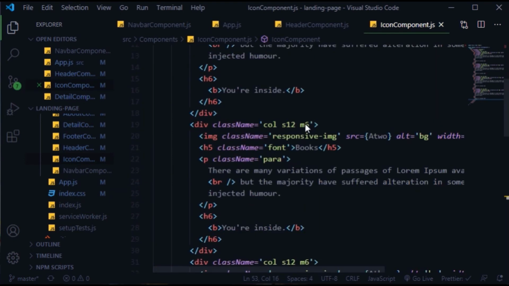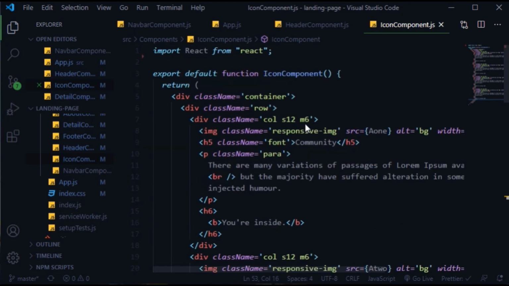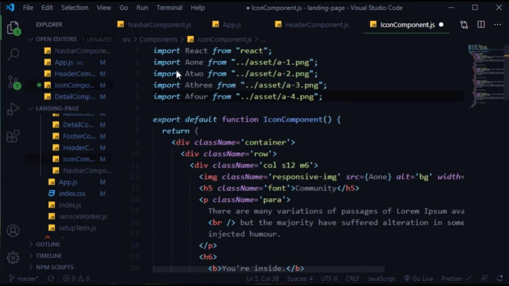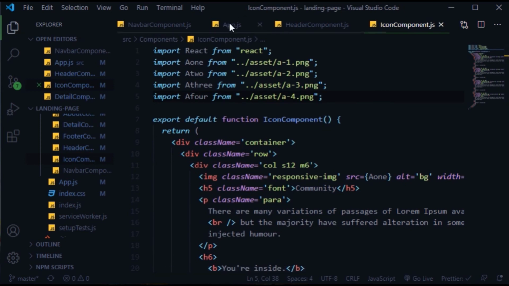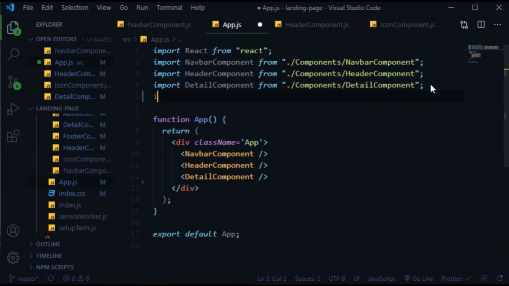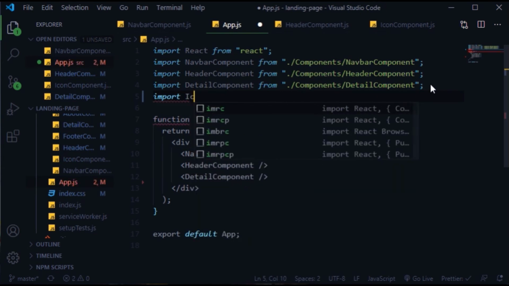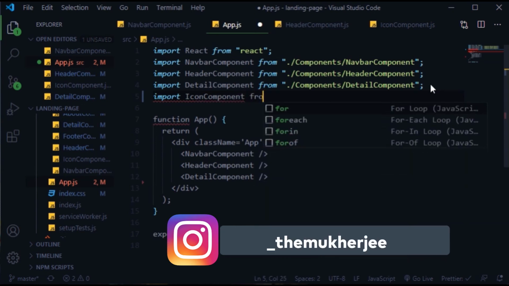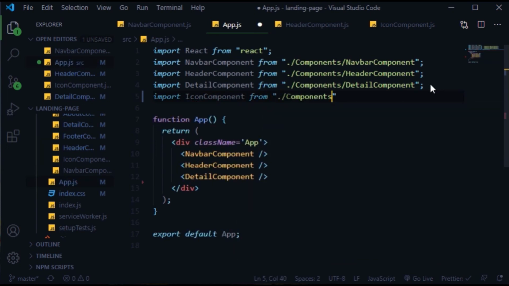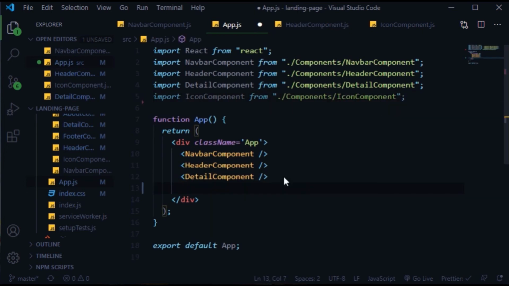Now as you can see, the format for all these 4 divisions is the same, and we have all these columns and the container, but we have to import the images at the top here. We have imported a1, a2. You can laugh at me for these naming conventions. I was not so creative at the time, but we have imported them here. So let's save it and import this in the app.js file. We have to import the icon component. It's coming from components/icon component. Great. And then we'll add this here with a self-closing tag again.